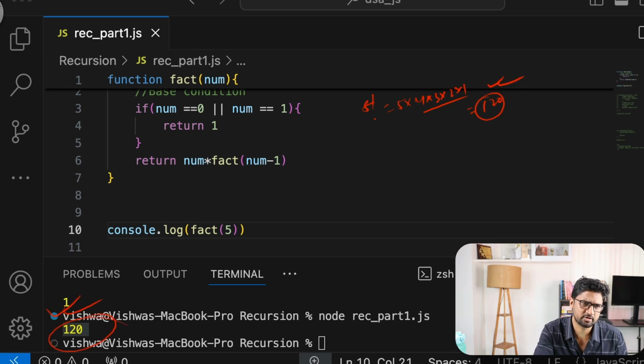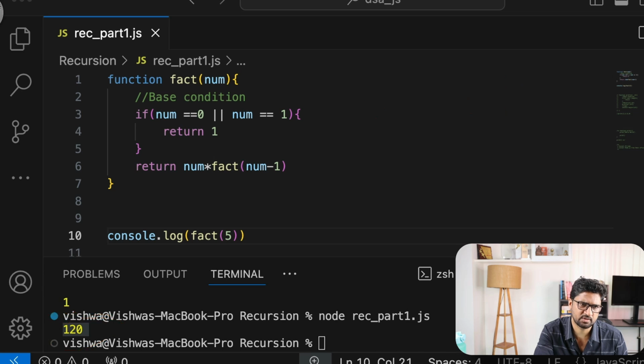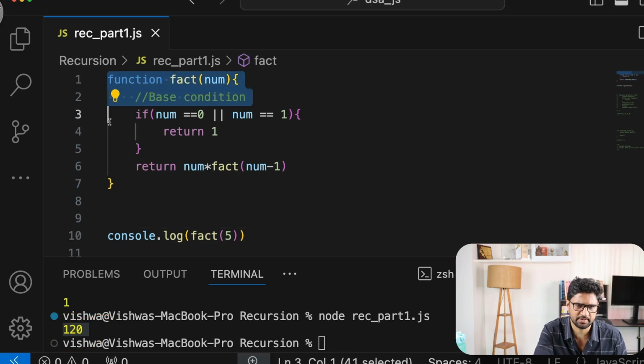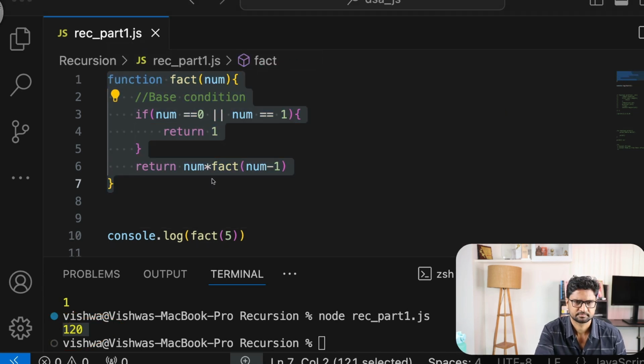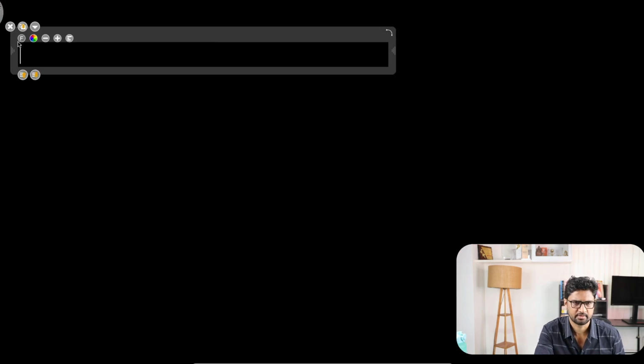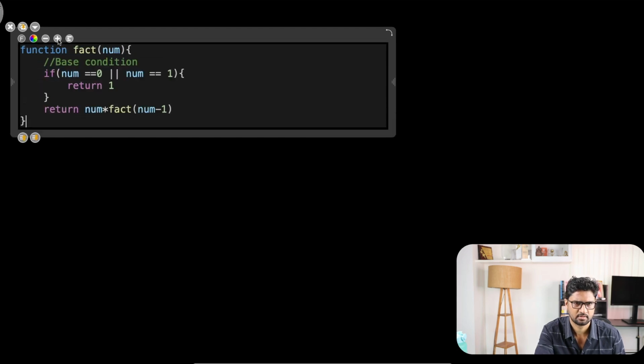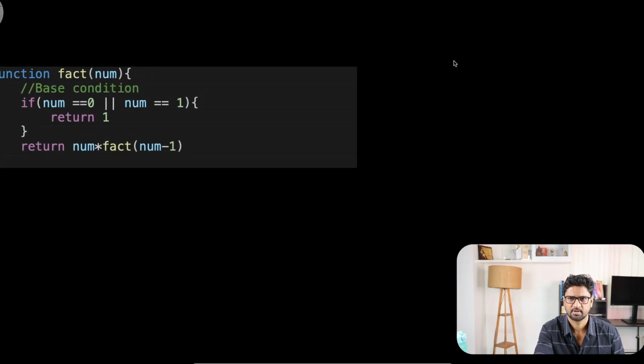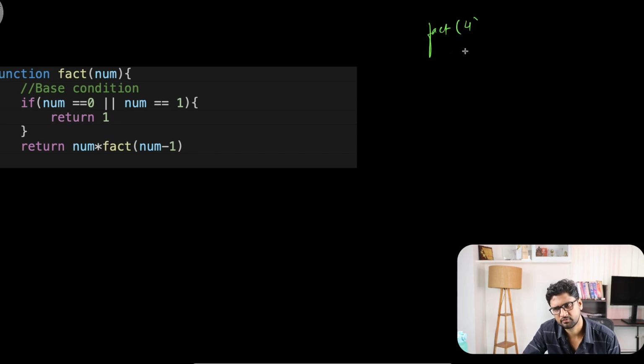Let me quickly do the dry run of this, and the remaining ones I would expect you to do. Let me copy this and put it here on my whiteboard. Let me put the code here. Now I call this as fact. Let's say that I have to find the factorial for 4.